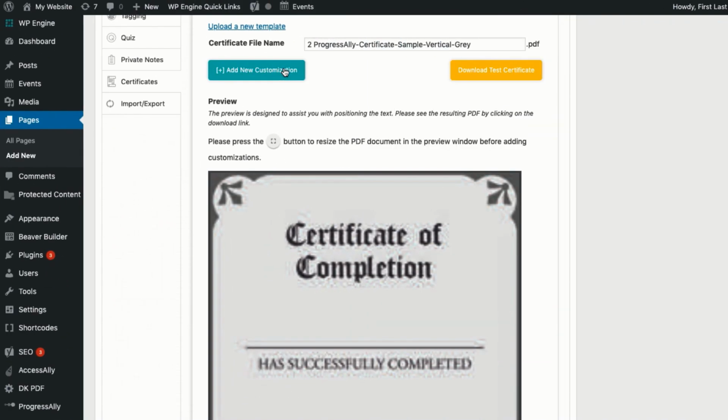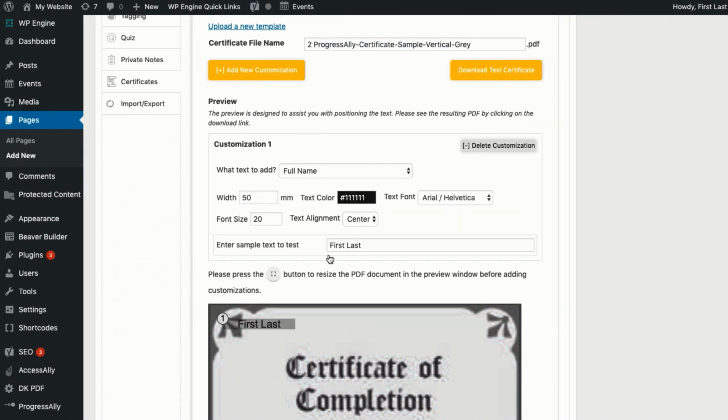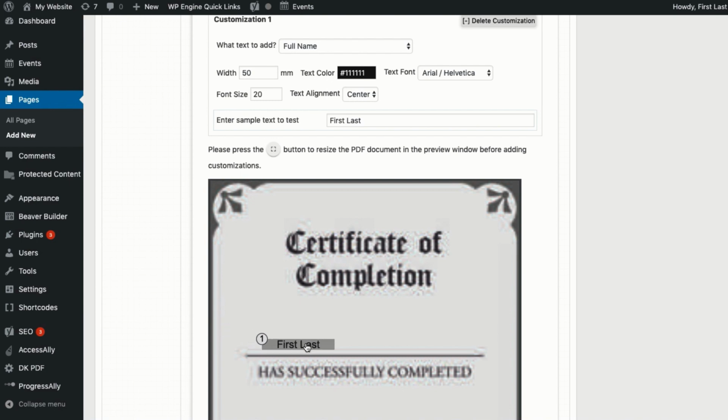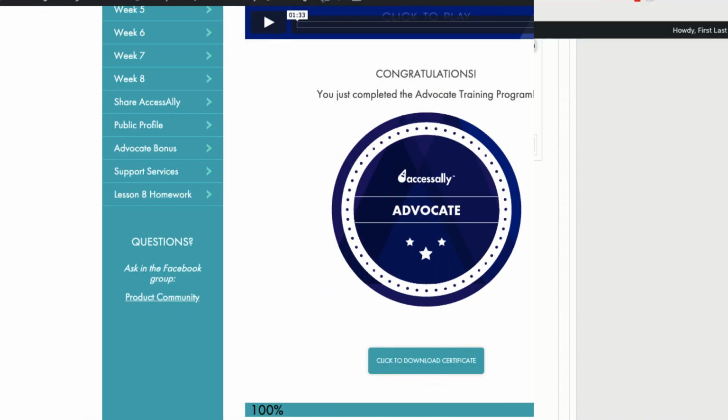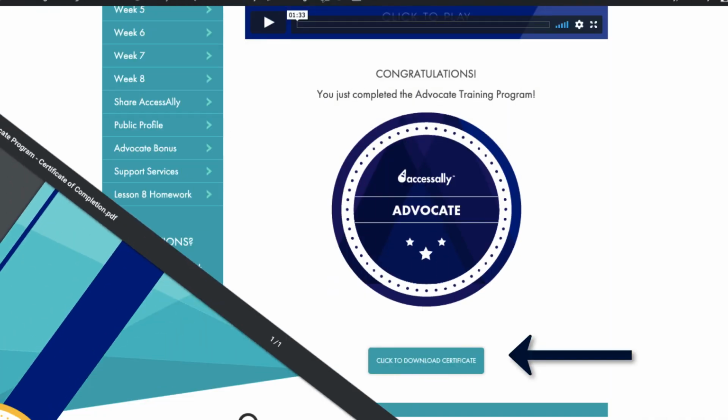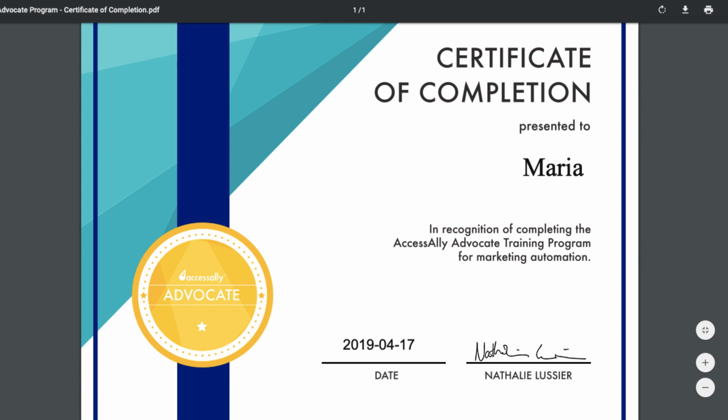Designing the look and feel is really easy with this drag-and-drop interface. You decide what you want the certificate to look like. We also give you some templates to start with to make setup quick and easy. When it's ready, recipients can just click download, and it will be pre-filled with all of their details.